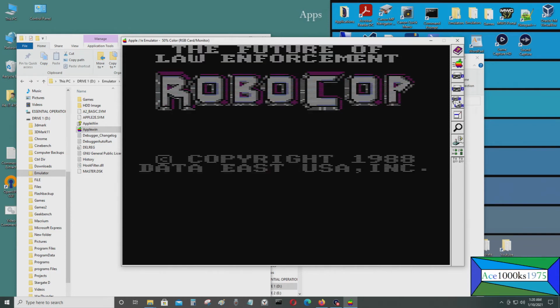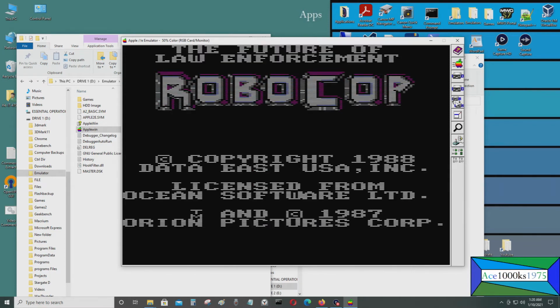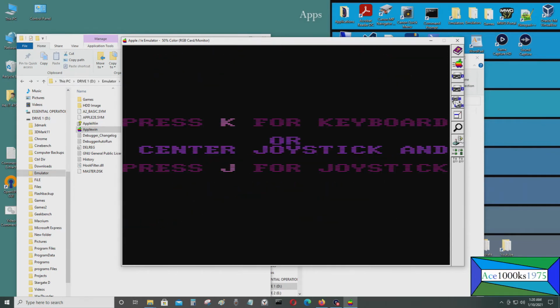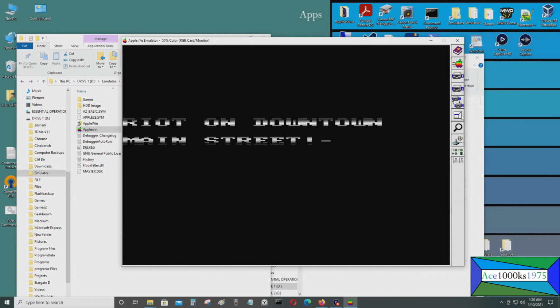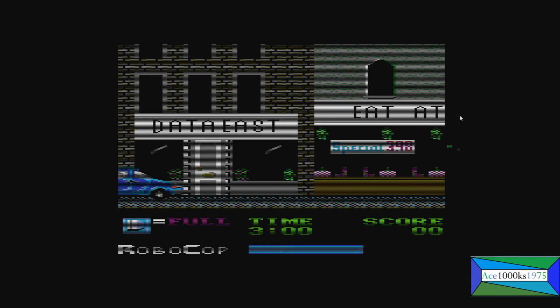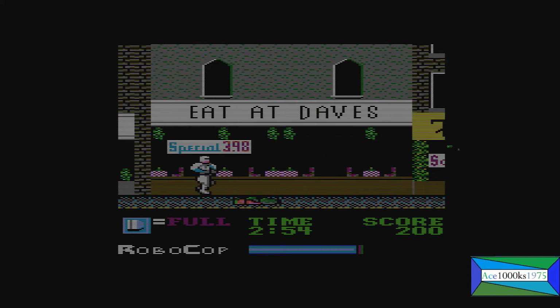The game's loading, and I guess I could just play it. I want to play with joystick. I'm gonna put it into full screen. And this is pretty good. A hard drive for the Apple II. I never had a hard drive for the Apple II.